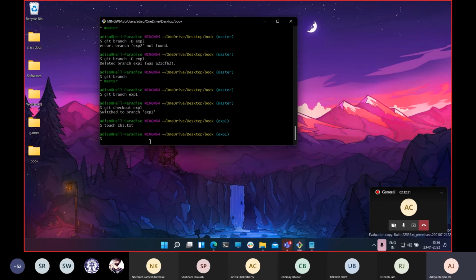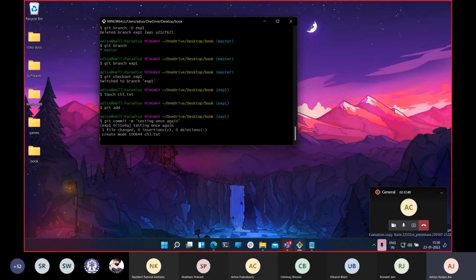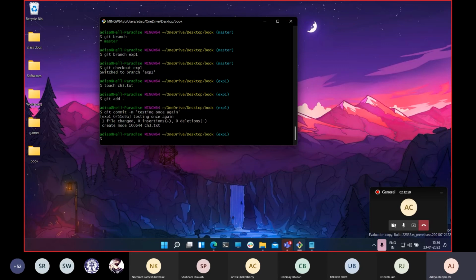Okay, now it's not added or committed. I have to add and commit it to track it, right? So I do git add dot. Okay, then I do git commit with the message "testing once again". Okay, I've committed it, right?